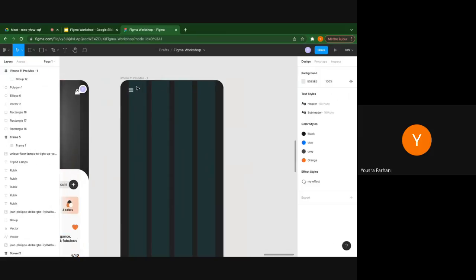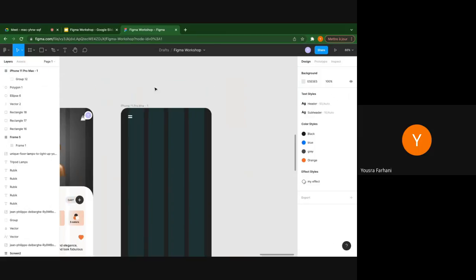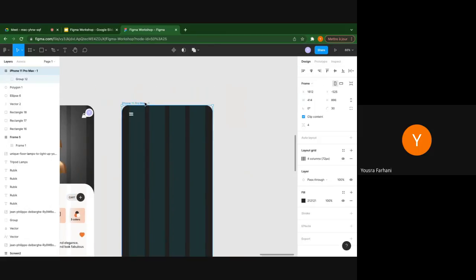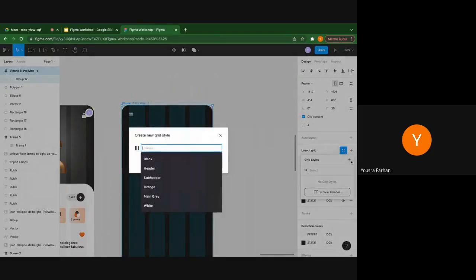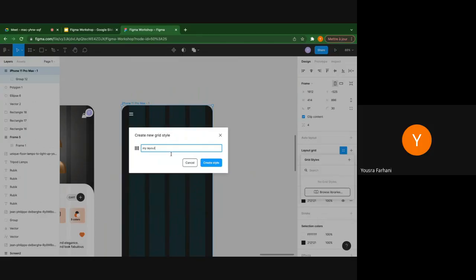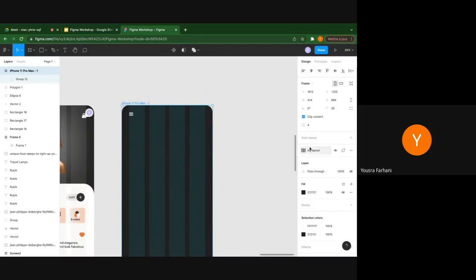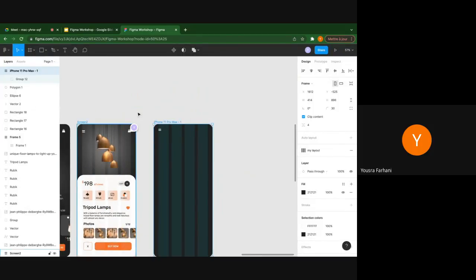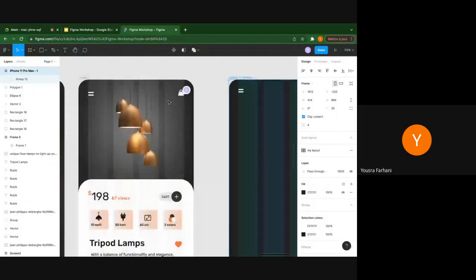And even for the auto layout, we can create styles. Press on the four points plus, and my layout. Create style, and here's your layout. Once you click on the other screens, you can just select my layout and it is going to be applied automatically on this space.